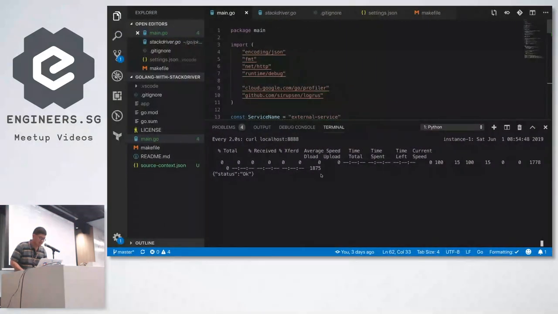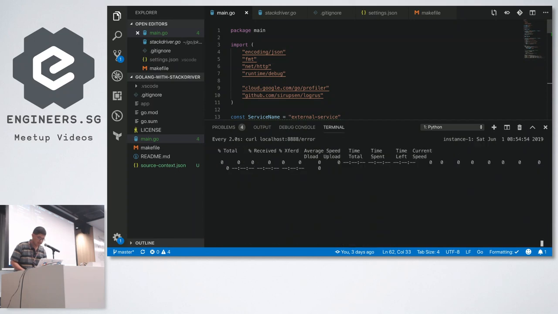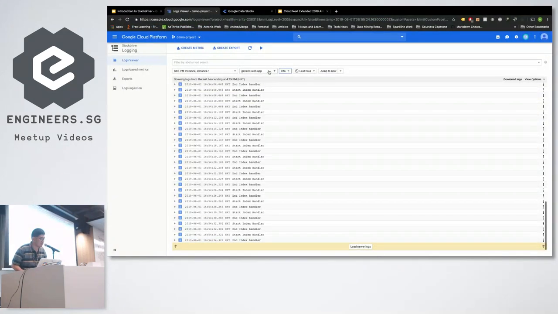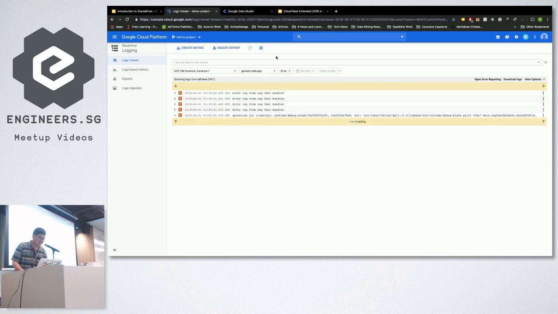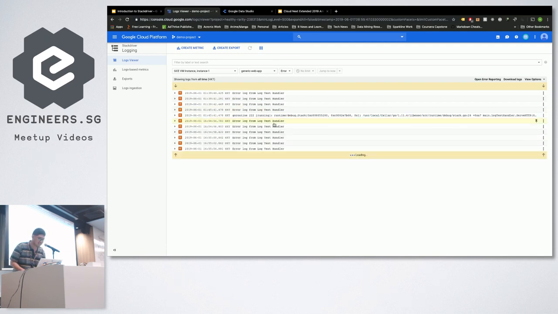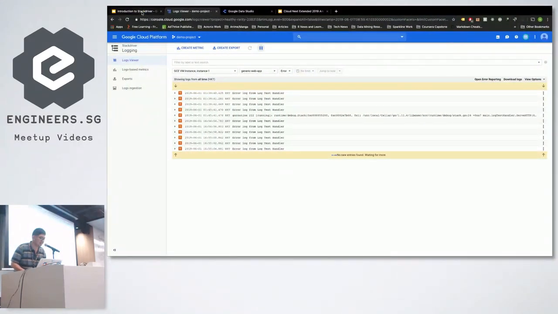But let's say you don't want info, you want to make it error instead. Essentially, it will return nothing. But in our case, we can filter that out. It'll take a while for the error logs to come in. Okay, there you go, the logs are now coming in, and there are stack traces and all. Okay, so that's logging in general.